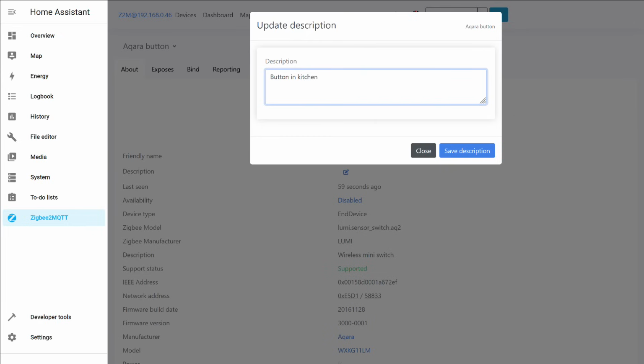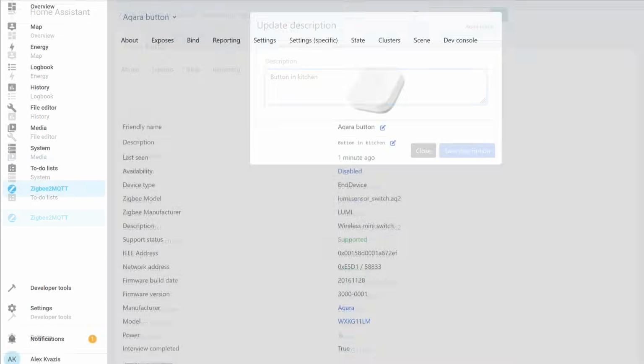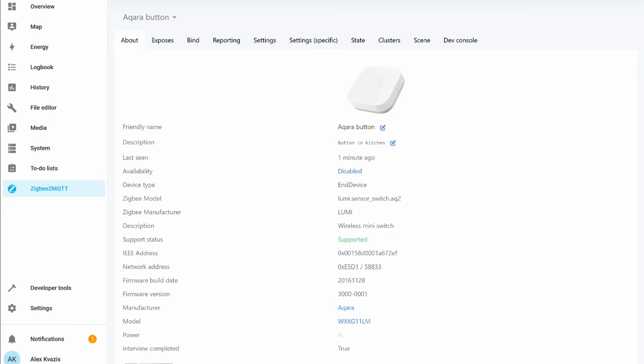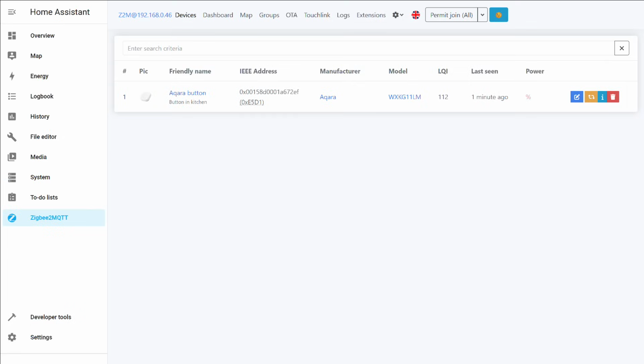The description field allows you to write any text. This text is visible only within Zigbee2mqtt. It does not affect functionality, but can make it easier to identify and manage devices. This is how the device page looks after renaming. And this is how it appears in the general device list. The names are now clearer and more readable compared to the default ones.